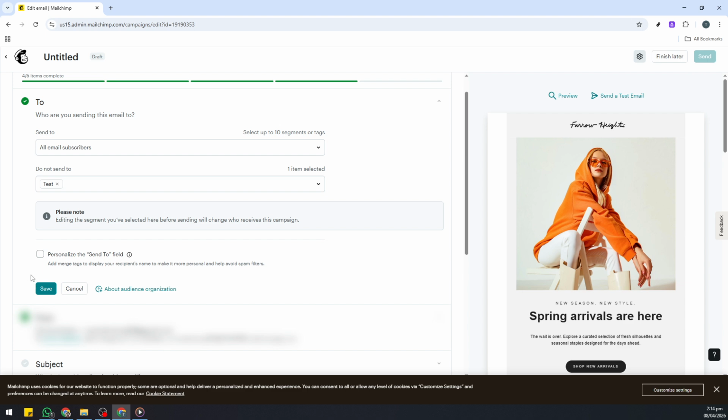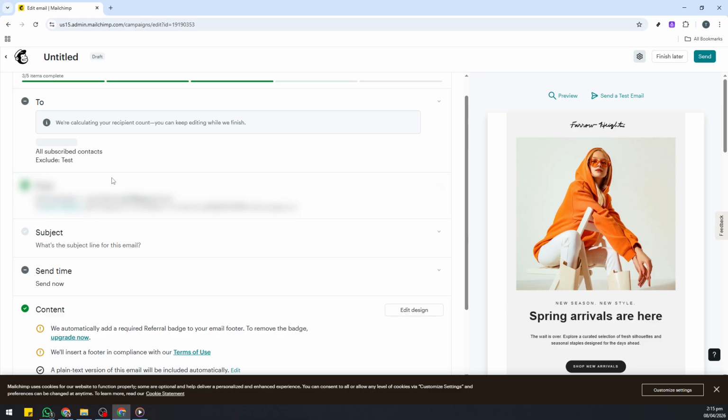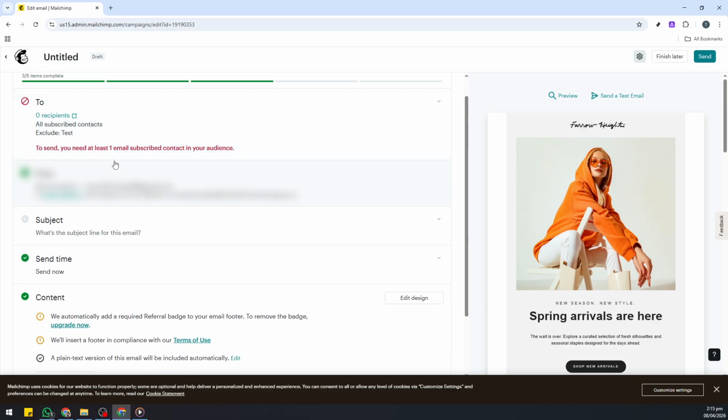Once you've selected the segment to exclude, save your changes. You should now see a summary in the To section showing that the campaign is going to all subscribers with an exclusion applied. Mailchimp will usually update the estimated recipient count, so take a moment to confirm the number looks reasonable based on the size of your audience and the size of the segment you excluded.